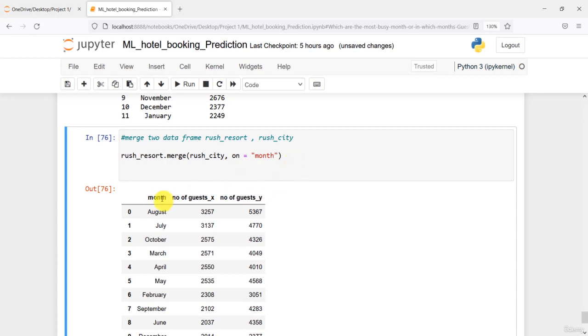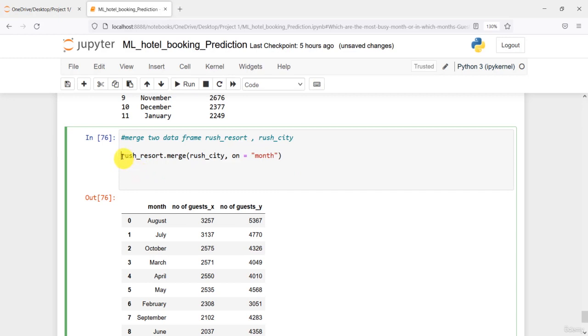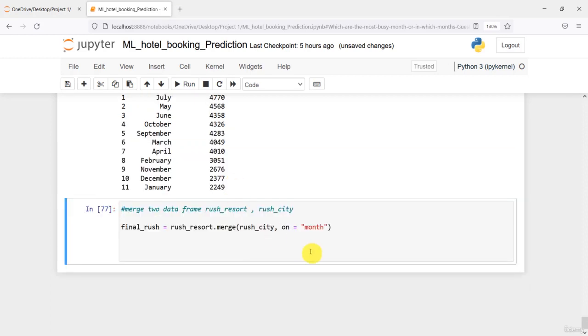Now the month name was given perfectly, but this number of guests X and number of guests Y, I want to change it to something like number of guests in city and resort. So I'll just store it in some variable, let's say final Ross. So final Ross is kind of both the resort hotel and city hotel.